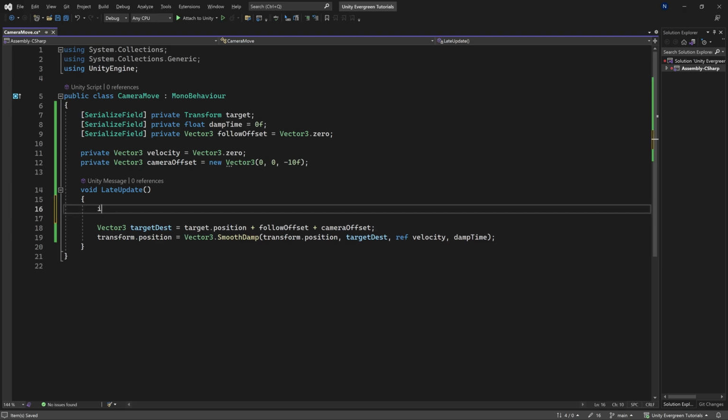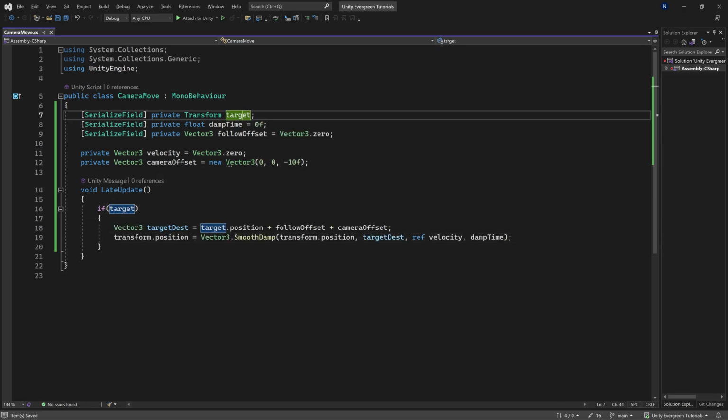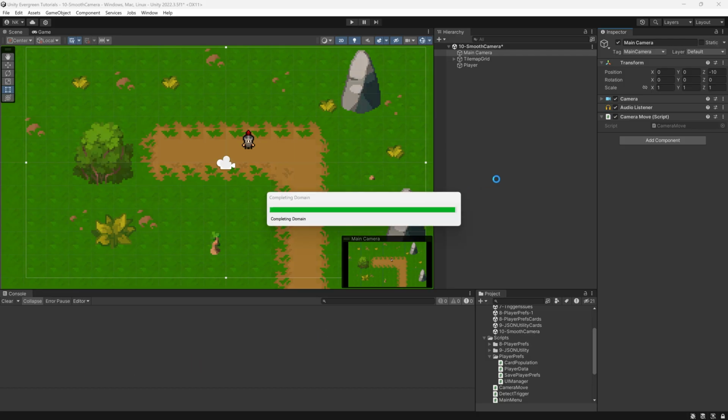There's one more thing that you can do, and that is you can check for target. If target is true, then you want to do this. The reason why you might want to do that is because if the target is null, then of course, none of this should get called. This is not strictly necessary. However, it might be a good idea to not have an exception thrown. So let's jump back into Unity over here and let's take a look.